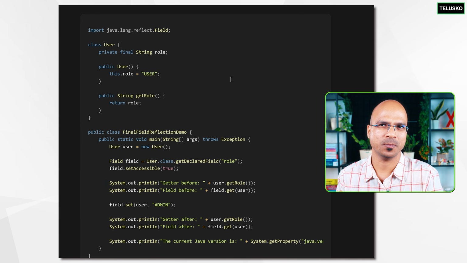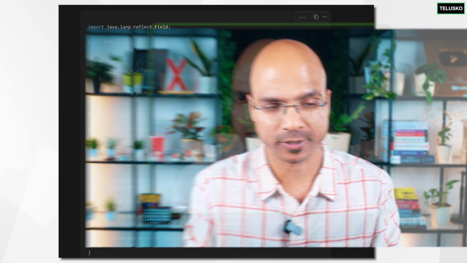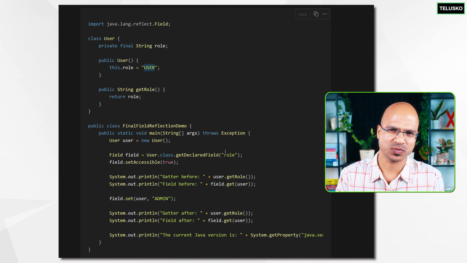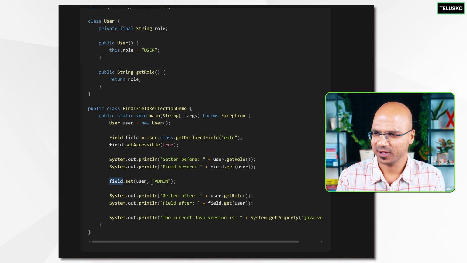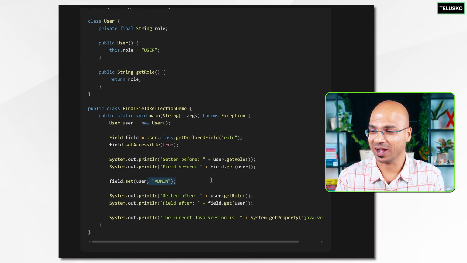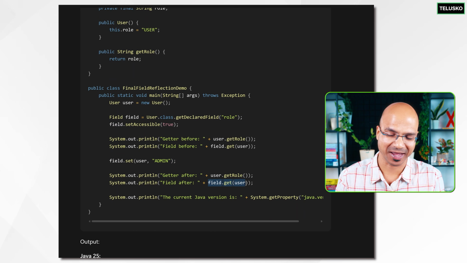Now, this is a problem, right? So from the start of Java, this has been a problem the moment they introduced reflection API. And we wanted to find a solution. See, this does not affect normal developers, but if you are someone who is building the libraries or frameworks, then this is something which you should be concerned about. So in Java 25, everything works well. When you run this, before the value will be user, after you get the admin access.